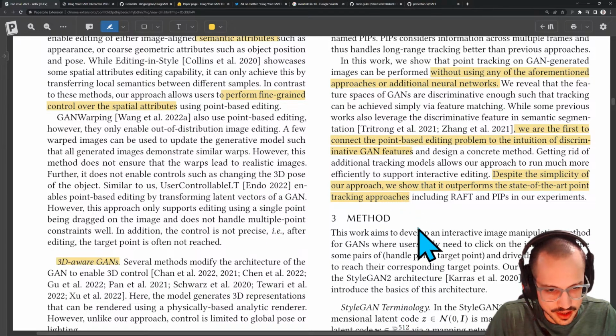Method. This work aims to develop an interactive image manipulation method for GANs where the users only need to click on the images to define a pair, a handle point, and a target point.